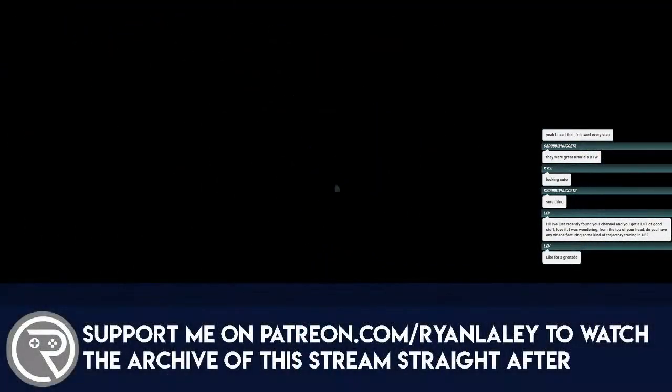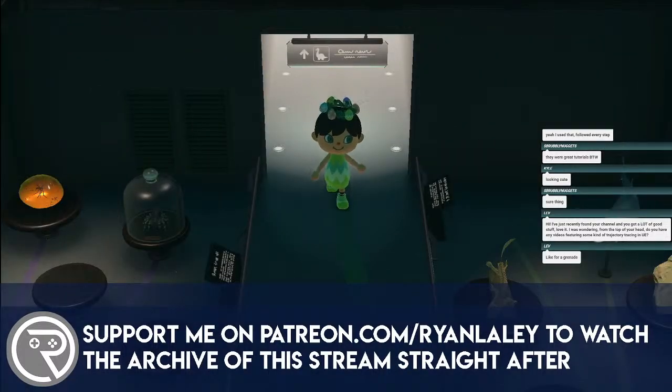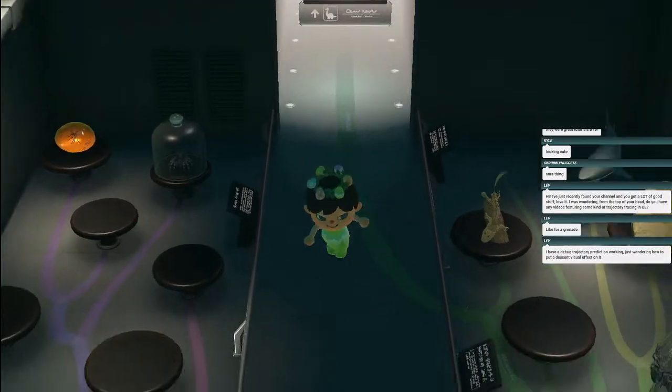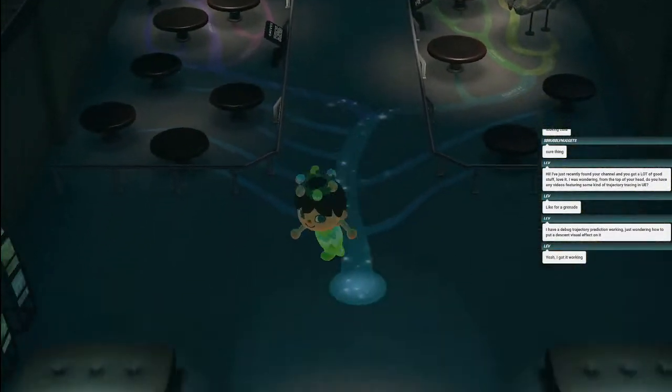I can't remember the name off the top of my head. I think it's something called predicted... Oh, what's it called? Predicted something. Hang on, let me quickly Google it. Trajectory prediction. Predict Projectile Path. That's what it's called. So yeah, look up Predict Projectile Path in the Unreal nodes, and that's what I'd be using. I haven't got a video on it unfortunately yet.